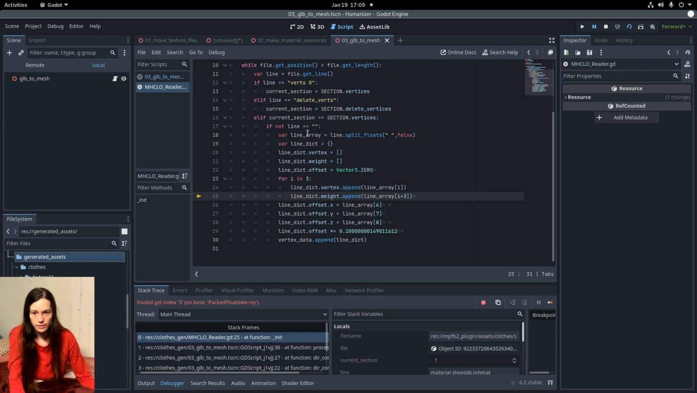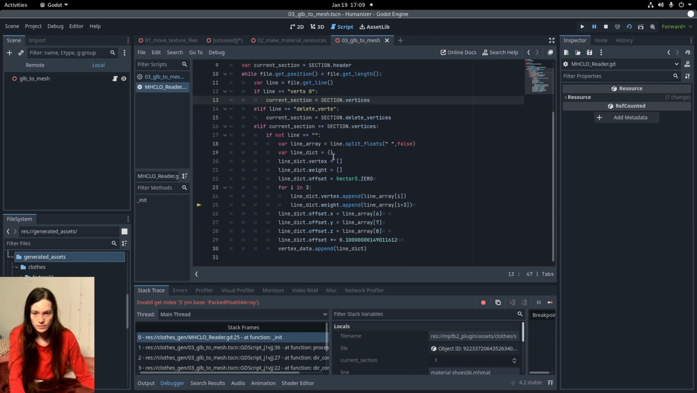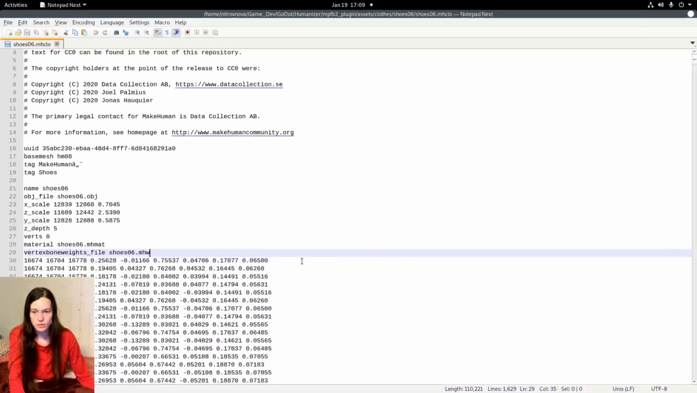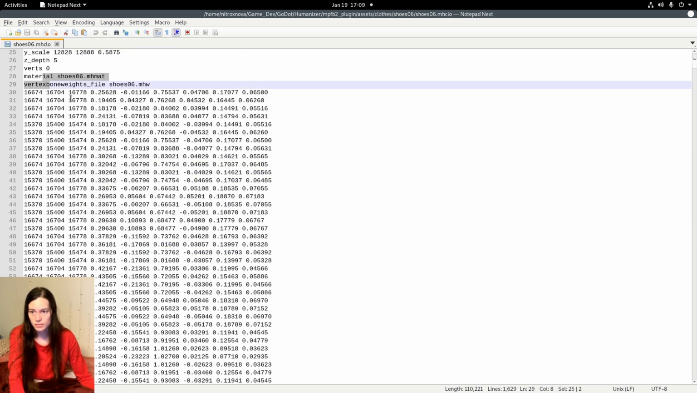If I look at the line, it's material shoes6.mhmat. Basically, once I get to the verts 0, I change the current section to the vertices, and I can see that the issue is in the shoes6 mhclothing file. I have that open, and you can see that there's 2 lines here, material and vertex bone weights, which might be important, but I'm just going to ignore it for now.